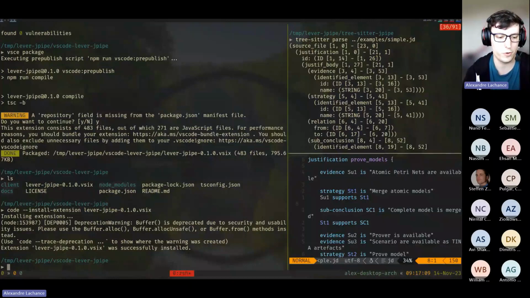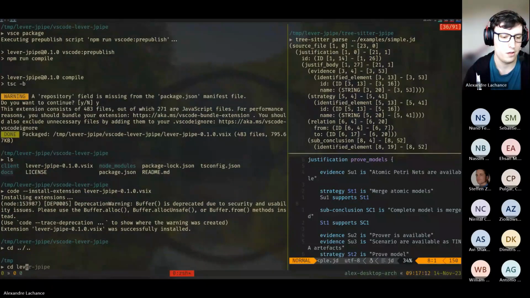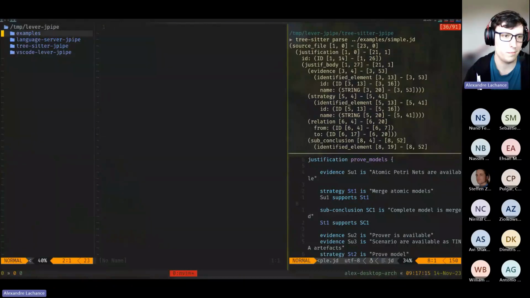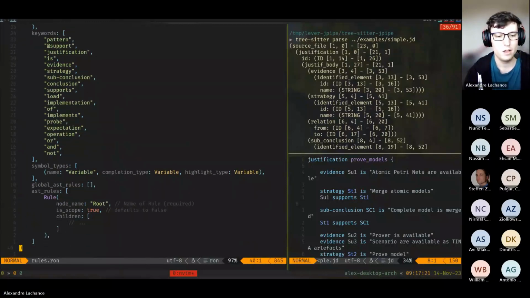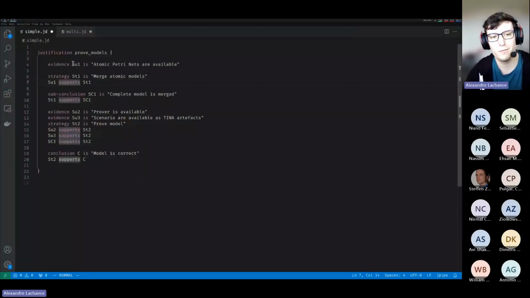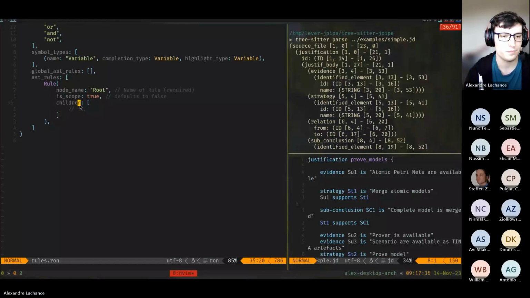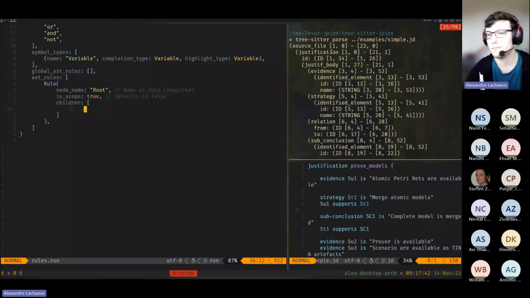So we'll go back to our grammar, to our rules file, and we're gonna continue on that. So first, we wanna create a symbol for SU1 to get completion and syntax highlighting for symbols. So we'll start with the evidence. And then we can also use the tree as a reference. So the evidence is in a justification, which is in a justification body, and then you have your evidence. So we're starting at the root.